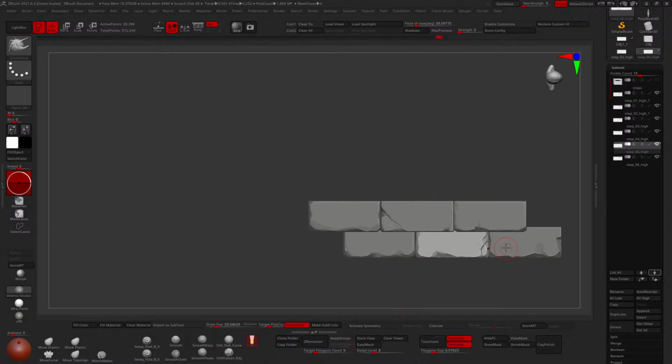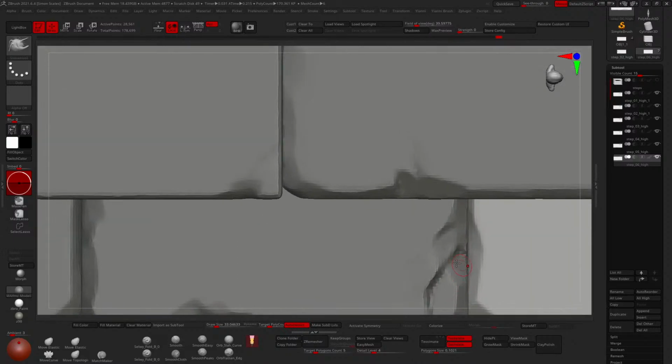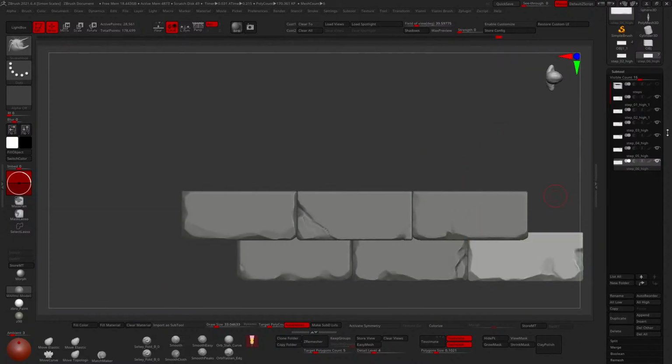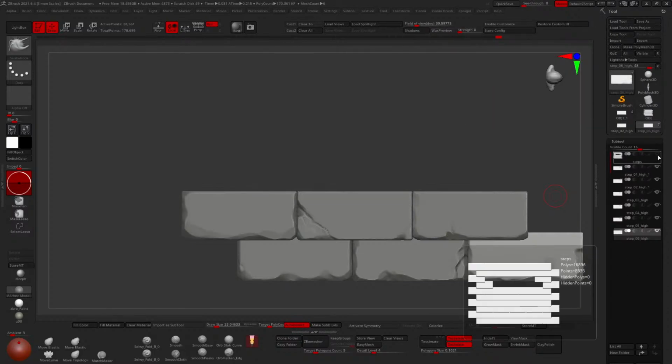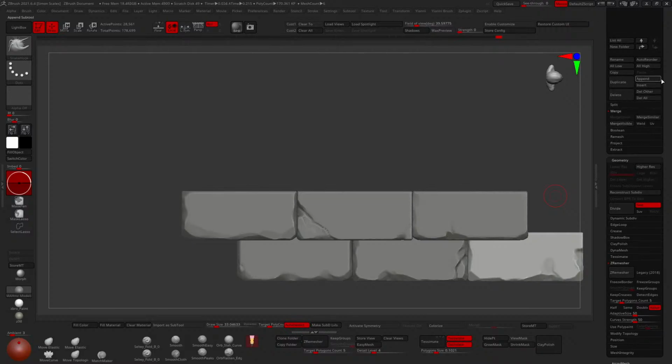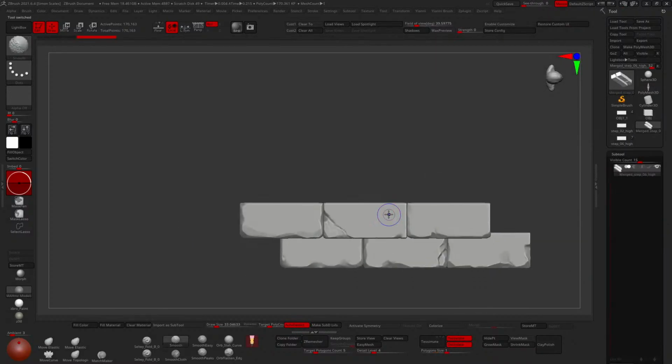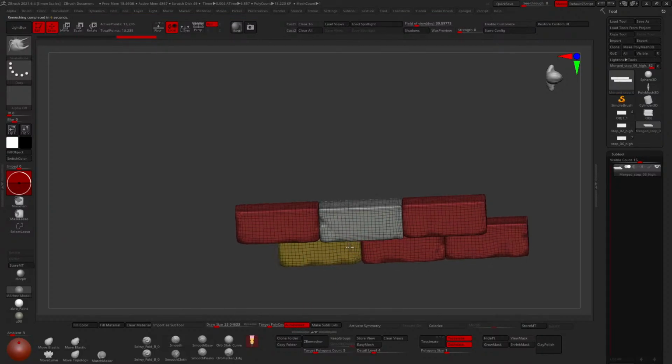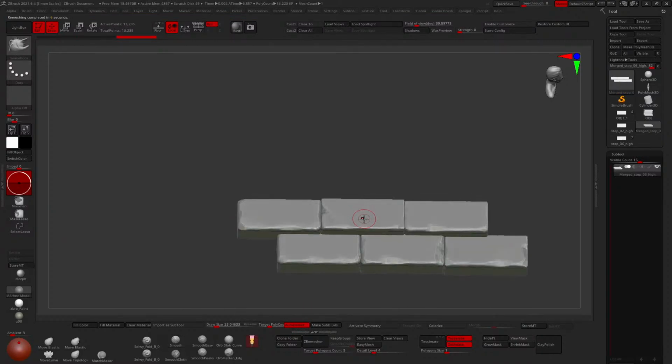Come here and just try and ZRemesh all those. Probably can't see much of a difference. I'm assuming you can see it's much lower res in that way. So that's hidden, and I'll go to merge visible. So you'll merge together. And now I can come to ZRemesher. Yeah, all those ZRemeshed at once. It's a bit quicker than the other way I was going to do it. So it gives us a ZRemesh model.